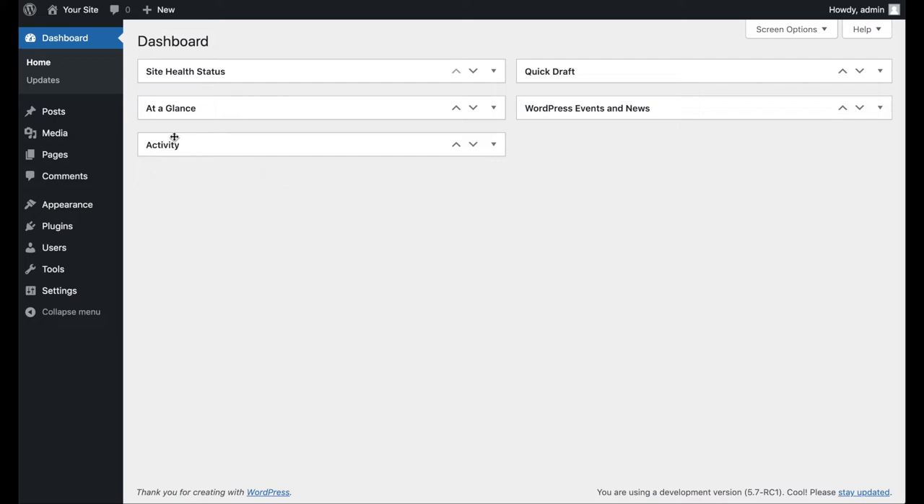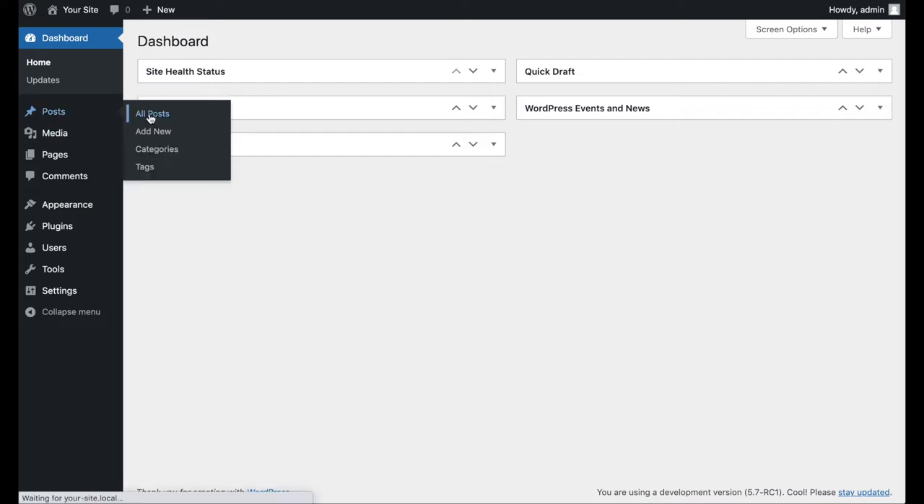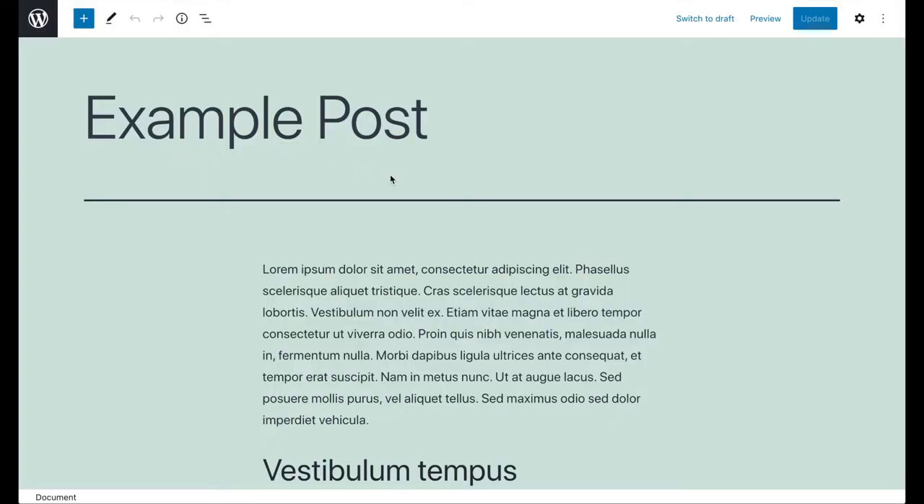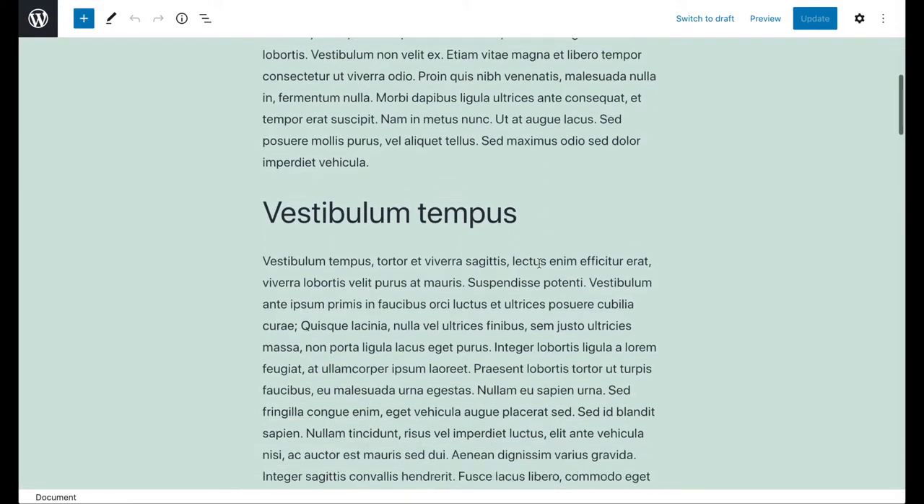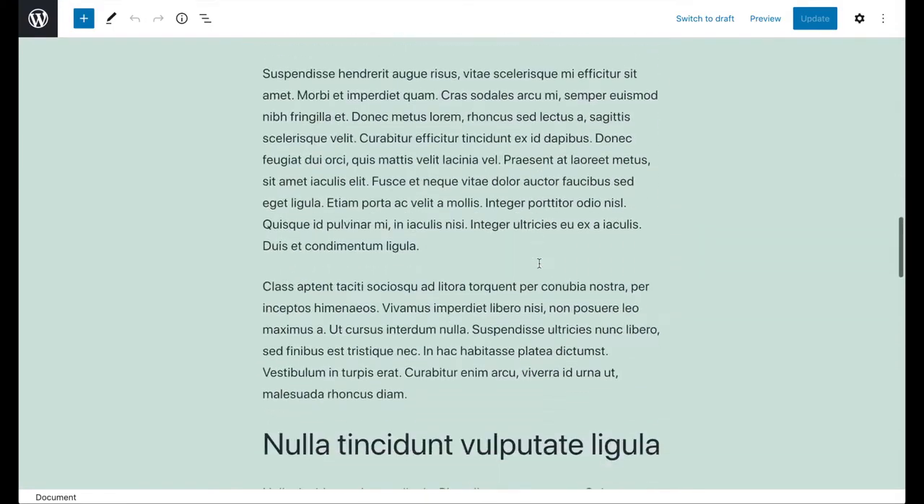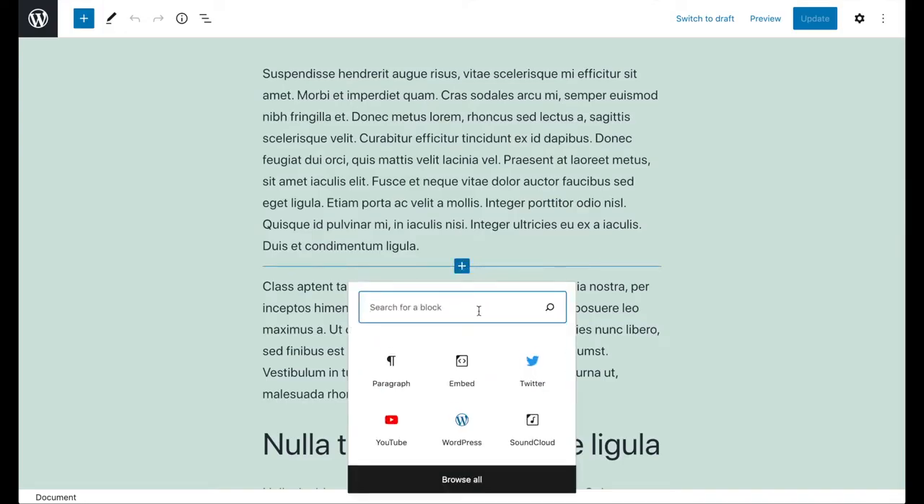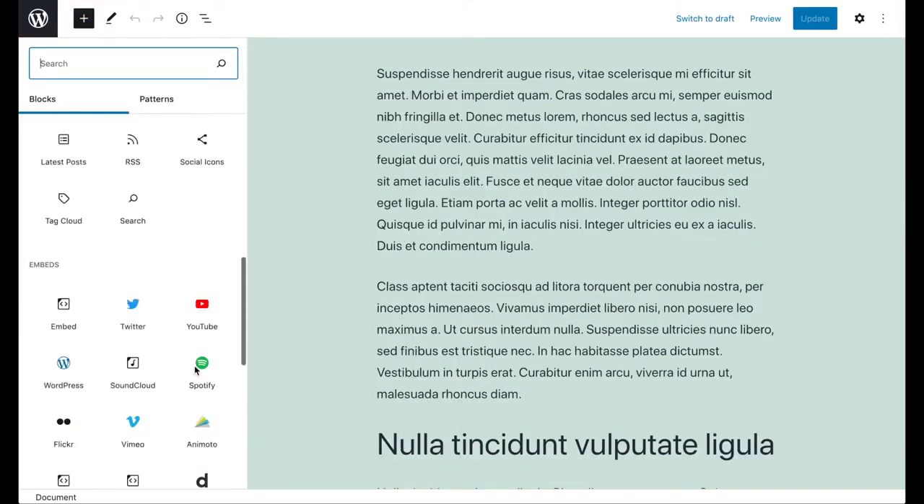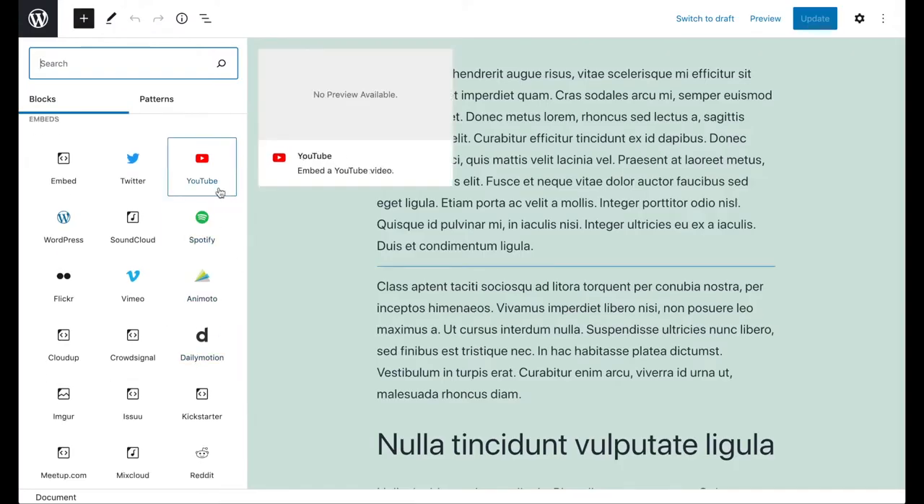When it comes to embedding videos in posts and pages, WordPress provides several blocks to make the process as easy as possible. To get started, navigate to the content you want to add a video to. You can click on the plus icon where you want to embed the video, then click on Browse All and scroll down to the Embed section of the block library to see the available sources.